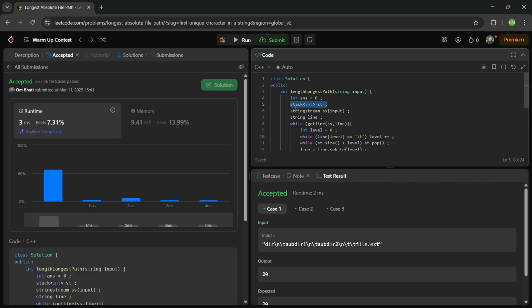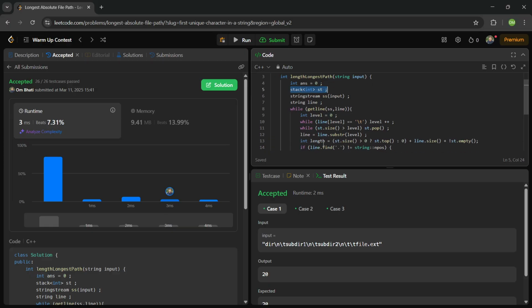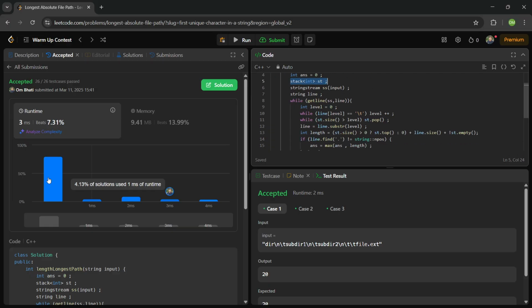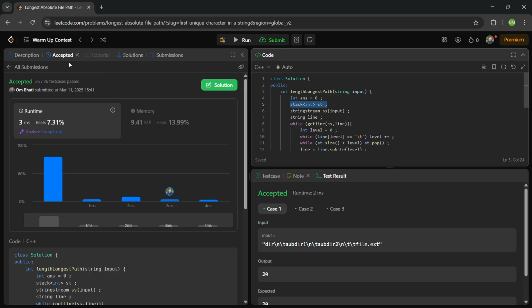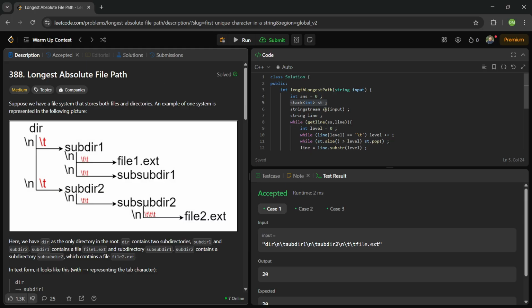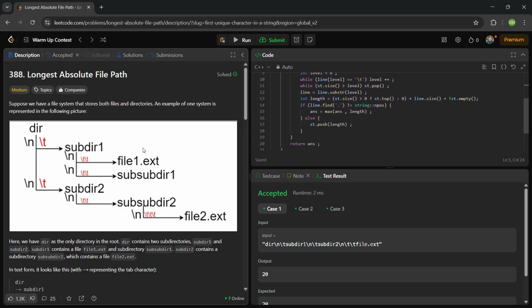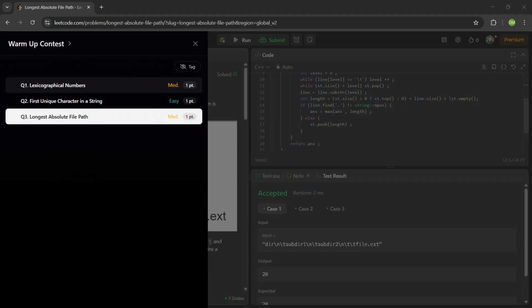You can also take a vector here and still store it. We just have to compute the previous length and store it somewhere, and then the next length is solved using that only. Okay, correct. And here we have solved all of the questions. Thank you.